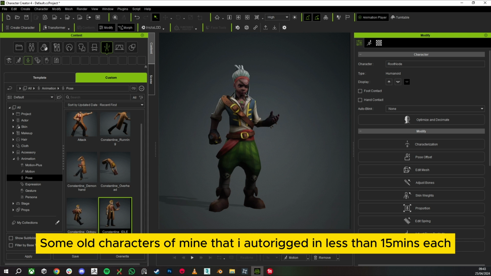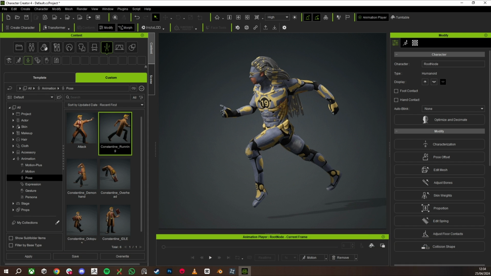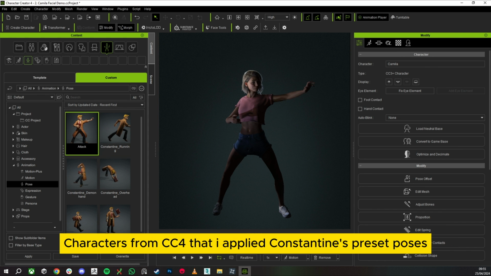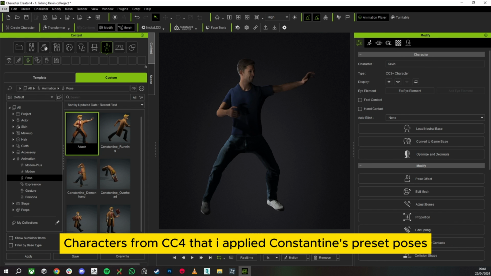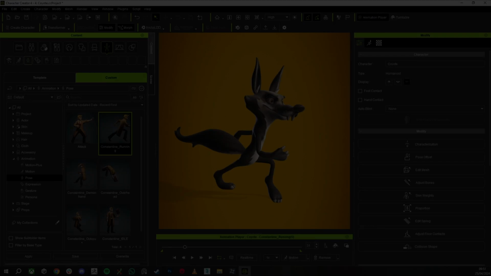Here are some of my old 3D characters that took around 15 minutes each to auto-rig and test preset poses. These presets also work with characters from CC4. So perhaps you can use them to make poses, save a preset and later apply it to your character.